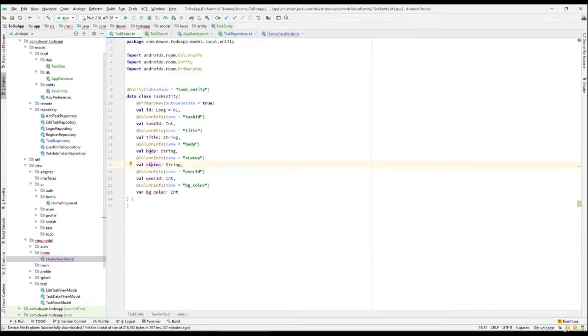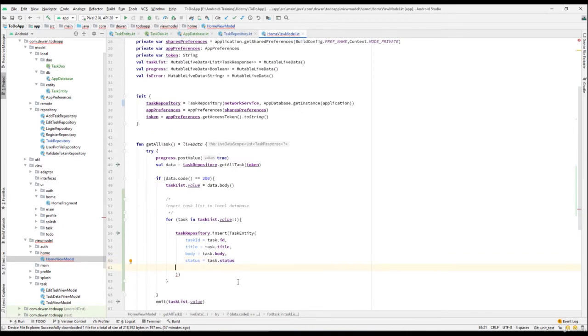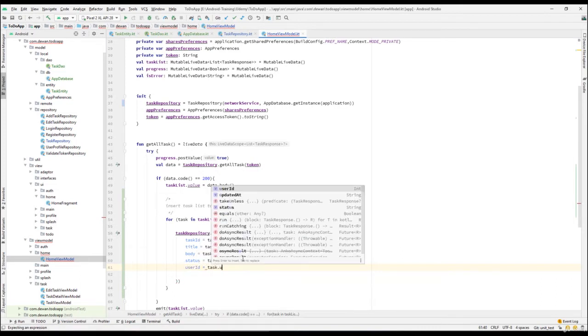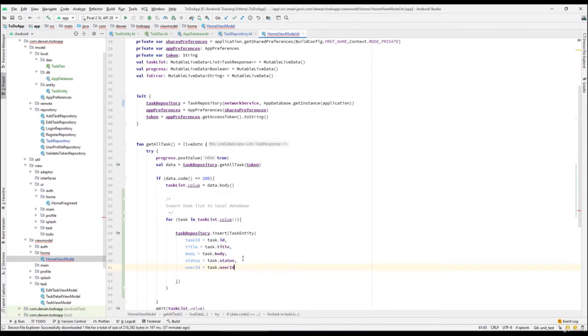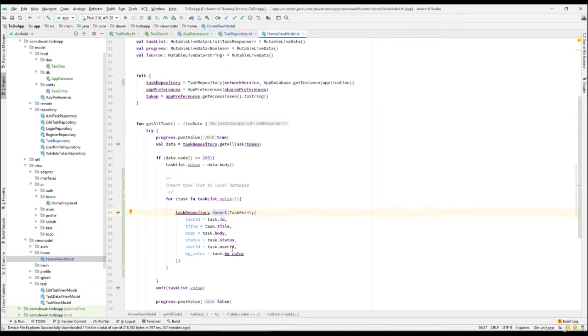After status, what is there? The user ID and the bg color. So we need the user ID over here, and I say task dot user ID that we can pass, and finally we have the bg color over here, bg color equals task dot bg color. Okay, so that will create a new task entity for us, and we'll call this function, taskRepository.insert. That should loop through all of the tasks that we get from the API and insert them.